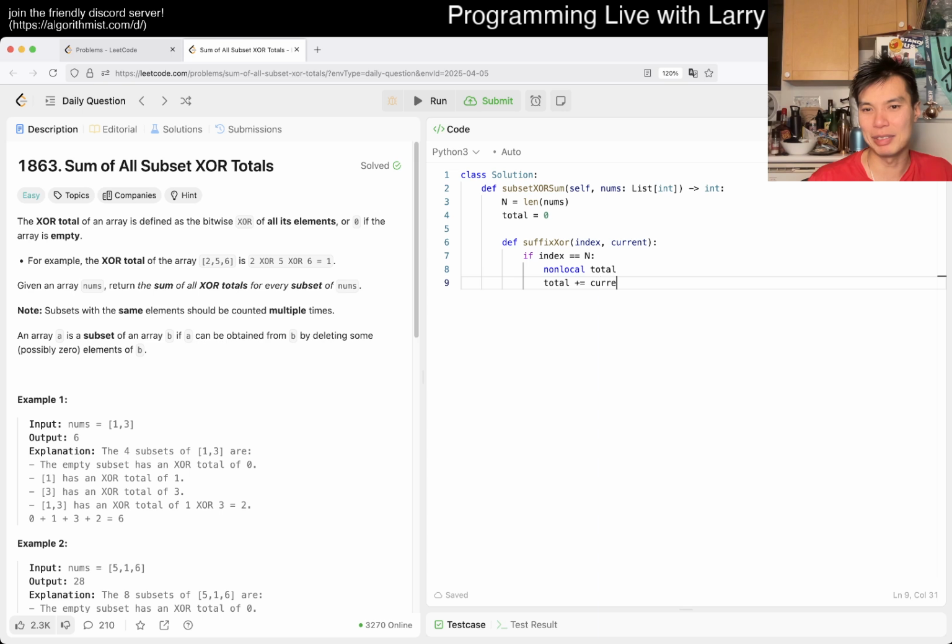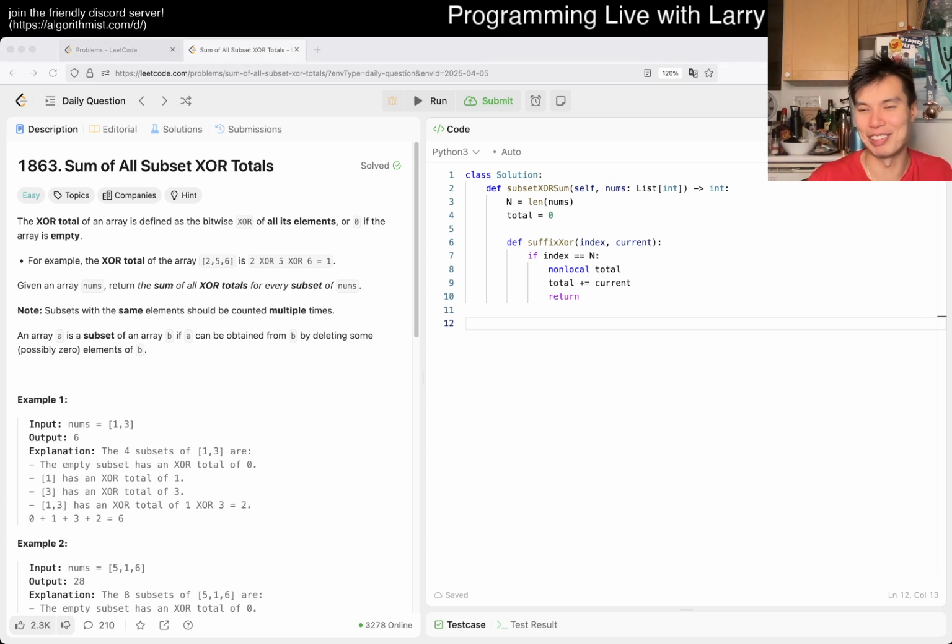Total, we add the current value to it. Let me double check that. I feel like once in a while I record the wrong screen, so I just want to make sure that I'm recording the right one. Otherwise, sometimes it's very weird. But yeah, okay.